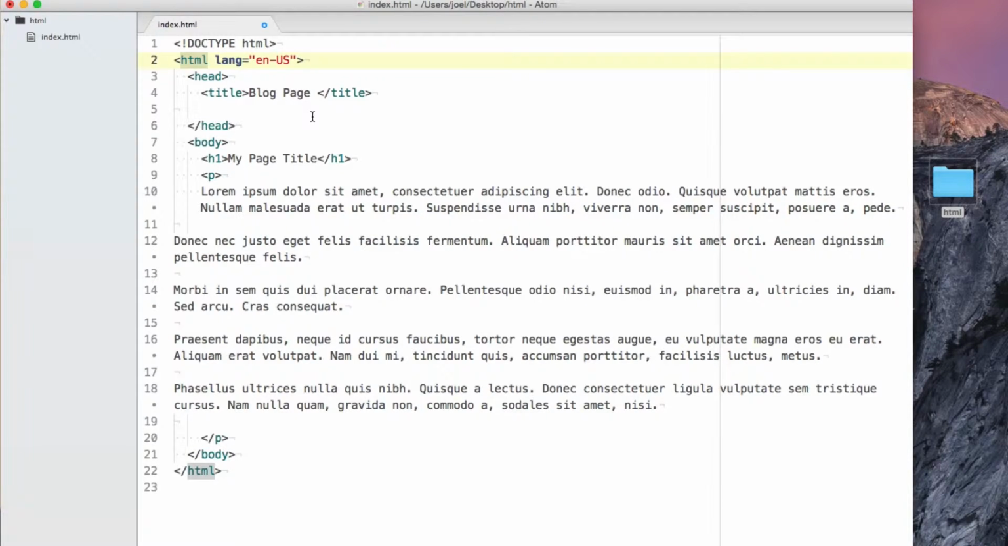What this does is provide the language type for the HTML document. So if you're in the US, this is the tag you would use. If you're in another part of the world, you would use the associated tag for that part of the world. So you want to do that. It's very important for accessibility applications, screen readers, and search engines.